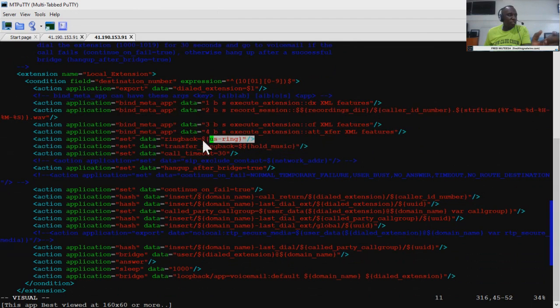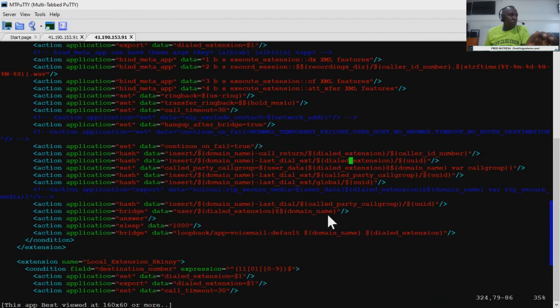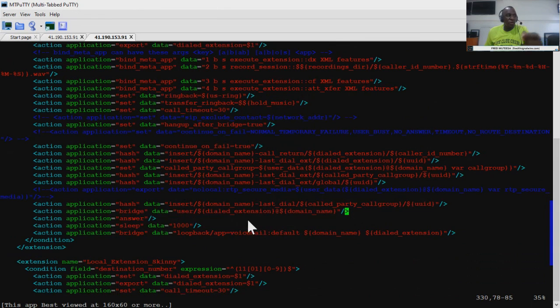And then we also send a ringback tone, and then we set music on hold, and then we set a call timeout. And after doing all that, we bridge. This is basically the line that calls the other extension. If you call the dialed extension, we shall call user/dialed extension and then the domain name.